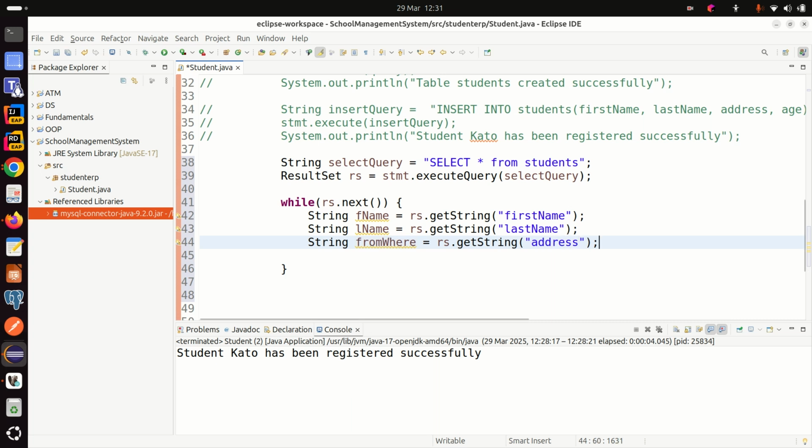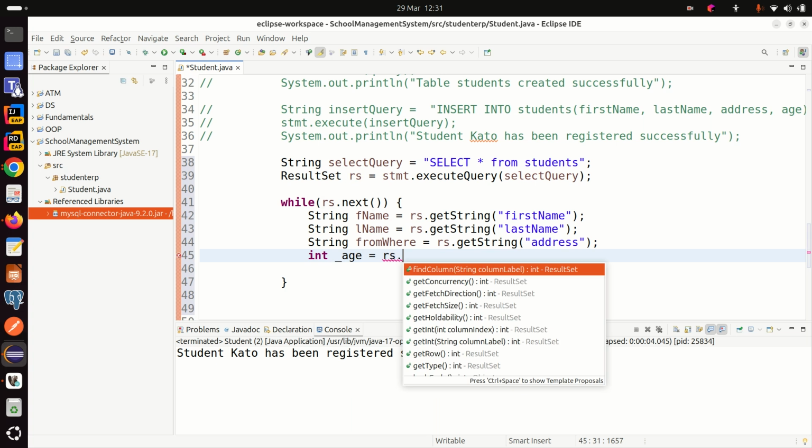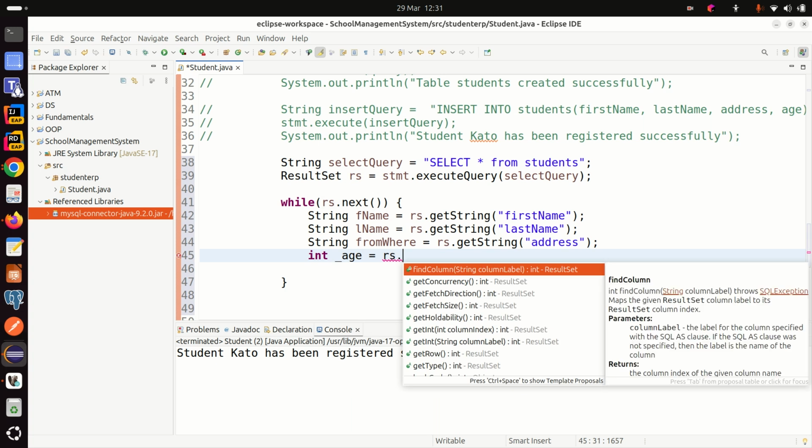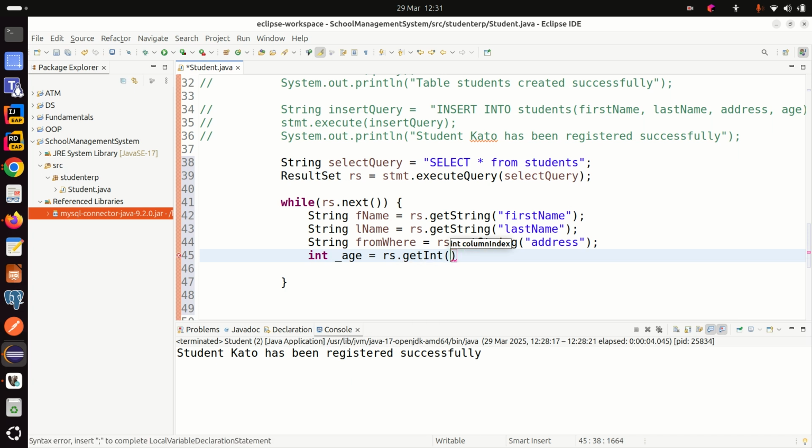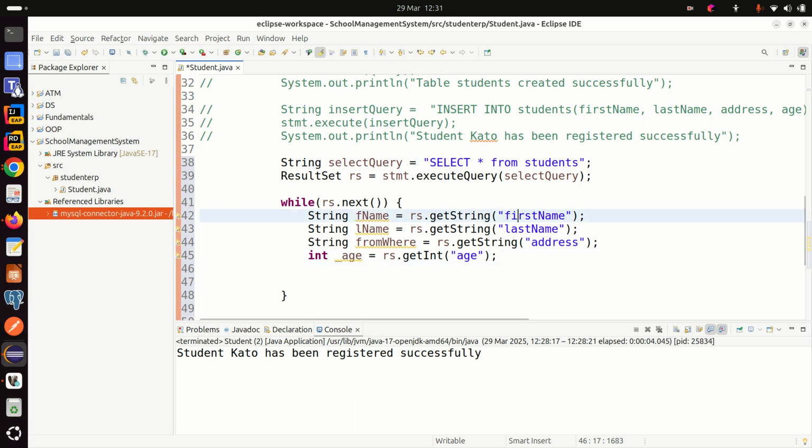Then another one is an integer, which is basically age. Okay, so for age, I can say rs. Since it is an integer, in this case you don't use getString, you use getInt, because in the database our column is an integer. So here we are capturing the details from each column.